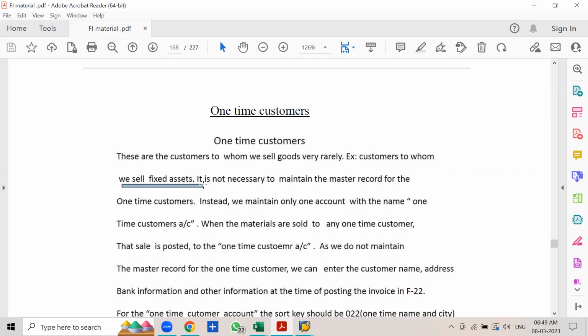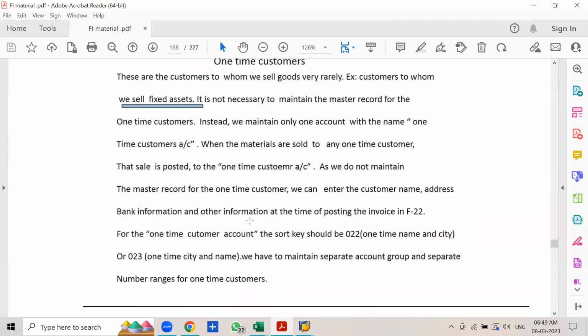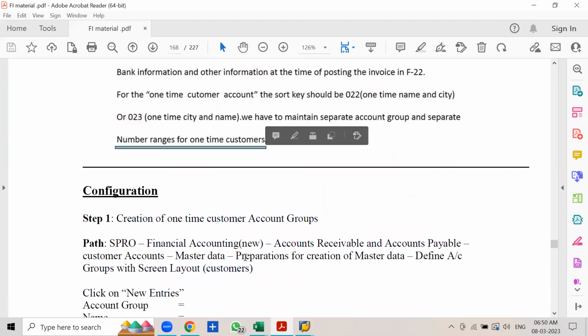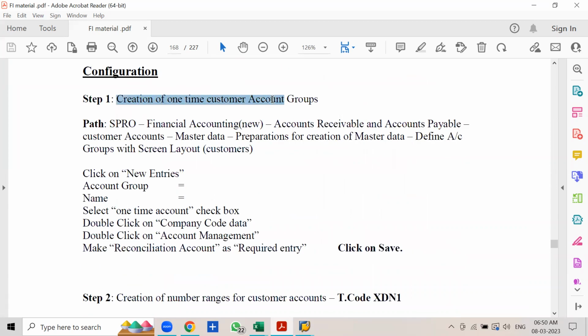For the one-time customer account, the sort key should be either 022 or 023. 022 means one-time name and city. 023 means one-time city and name. So we have to maintain a separate account group and separate number ranges for one-time customers. So, creation of one-time customer account groups.